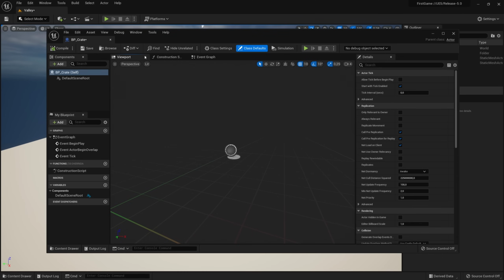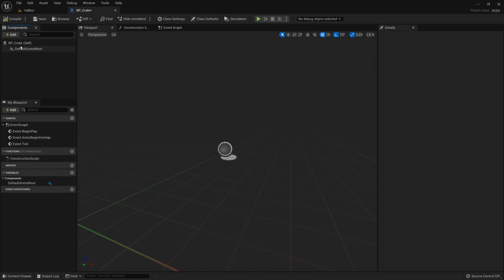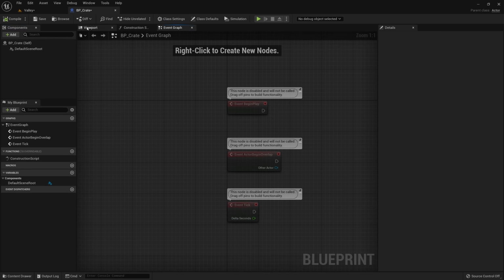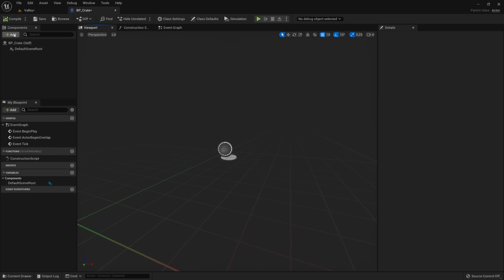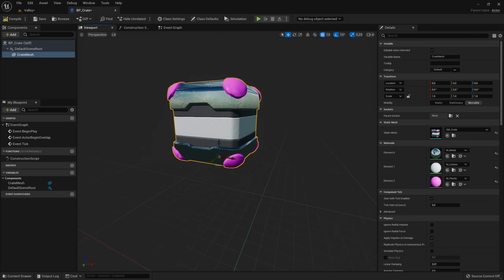When we open this up, you can see the viewport here in the middle. On the right, we have the details for the component that's selected, and in the upper left, we have the list of components, and below we have graphs, functions, and variables. Up here, you find the event graph for the game logic, but we ignore that for now. Let's add a static mesh component, which we call crate mesh. We still don't see something because we have to set our static mesh crate in the details panel of our added component. So here we have it.